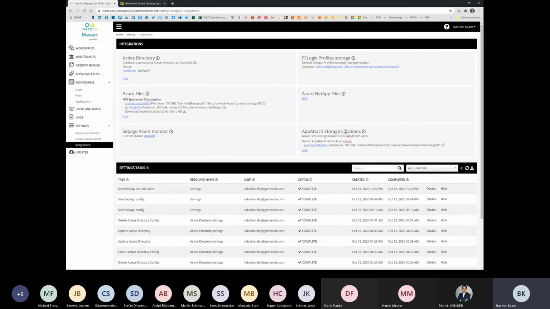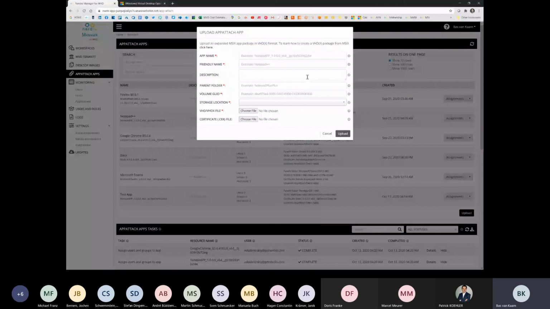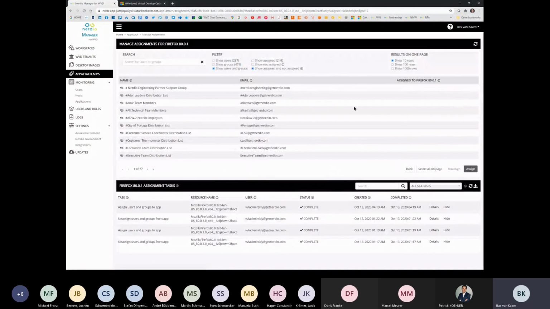Once you have that done, we would go to the app attach page or tab. And here you can upload your MSIX App Attach packages. Fill in the name, friendly name. Of course, choose the file. You can work with certificates optionally as well. Choose the proper storage location to go with the package you want to upload, and so on and so forth. Once you've done that, and we've purposely done this in separate phases to make it as flexible as it can be, you can assign your users.